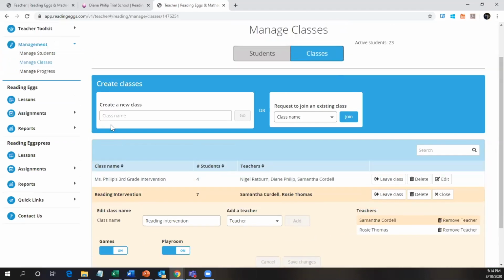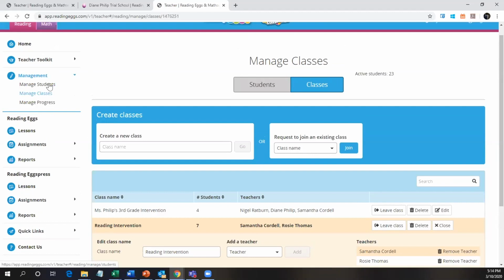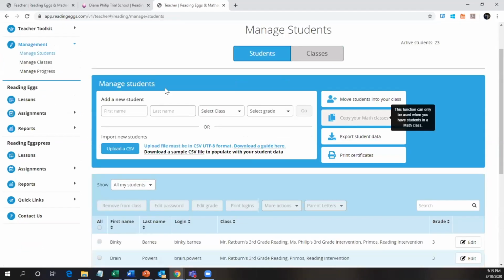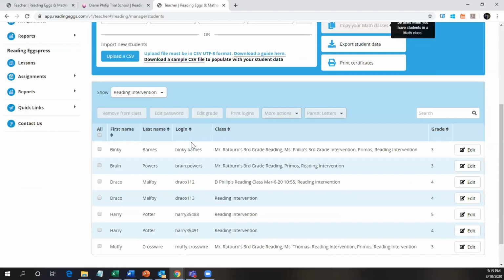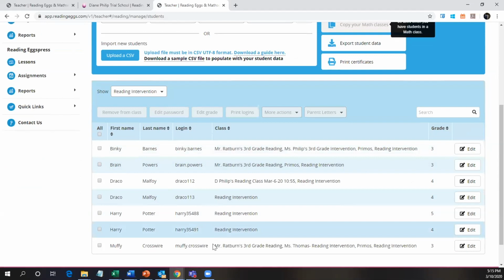If you would like to do more, you can come to Manage Students, and this is where you can look for all of my students, or you can pull up by different classes. Let's go ahead and look at my reading intervention class for the students that I just added. Now I can see all of my students that are in that class.